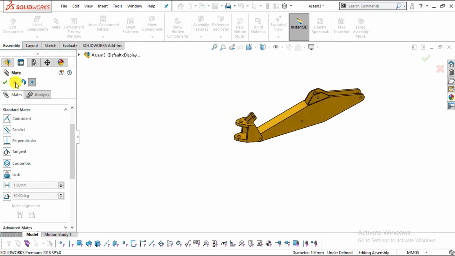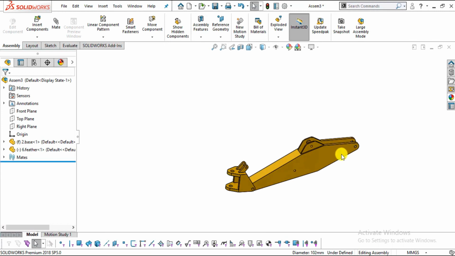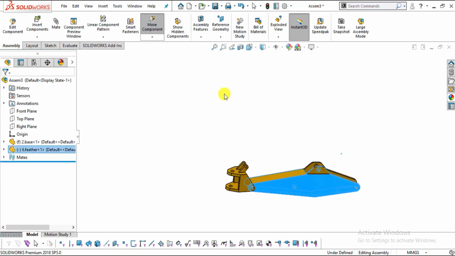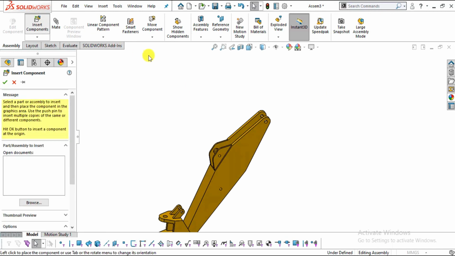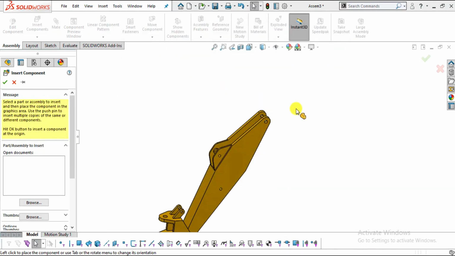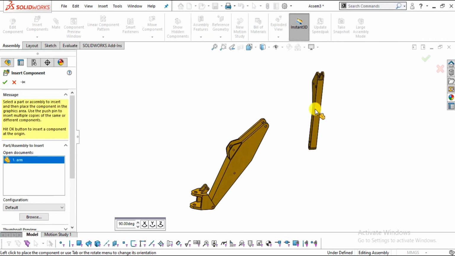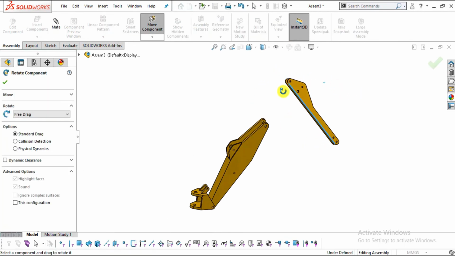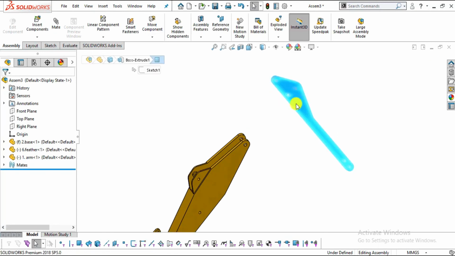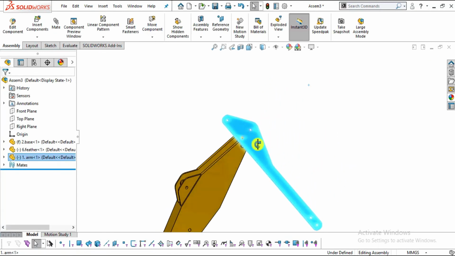Now exit this mate command. Now you can see our part number 6 feather is constrained. Now we will add part number 1 inside the part number 1 arm. Now select here rotate component and rotate it like this.